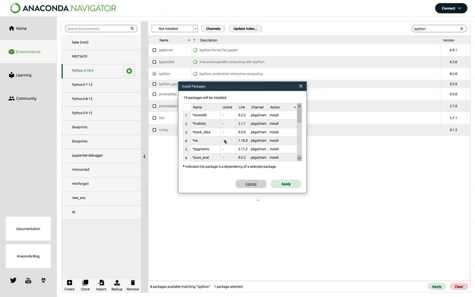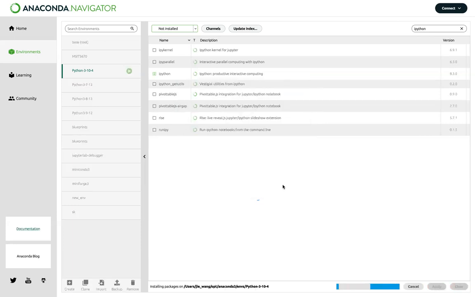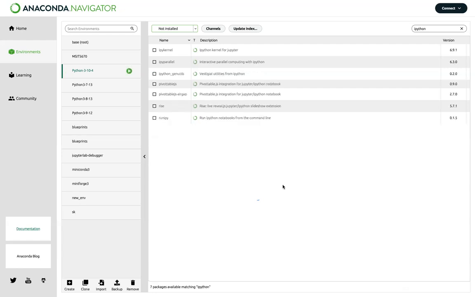These then are all the things we need to install. We don't need to worry about those. It comes in a package. So we just select apply, then we can install IPython. Okay, now you can see here, I have this IPython. We can open it up.